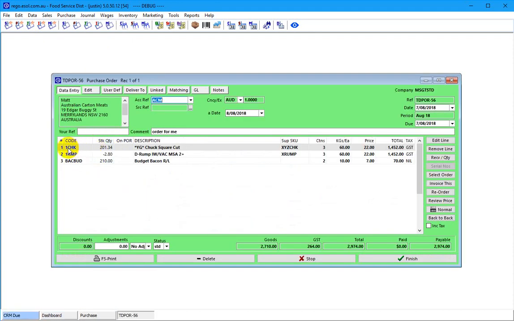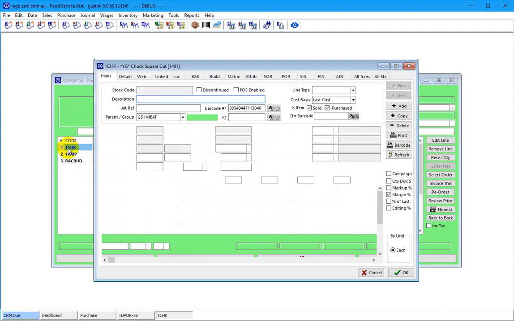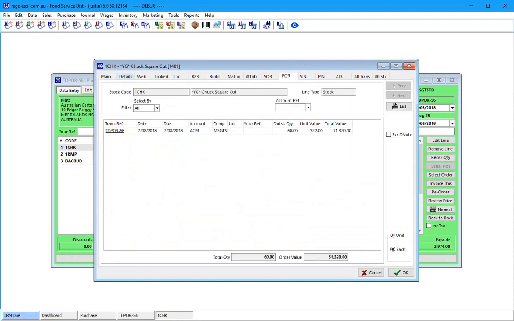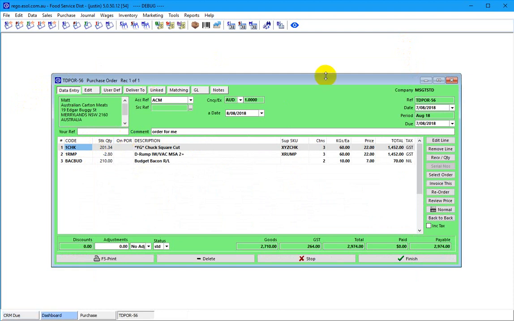If I drill in, and drill further into that stock item, we can see on purchase order we've got 60 here. And you can drill into the purchase order tab and see there's a reference back to that purchase order in the background. So full drill down.